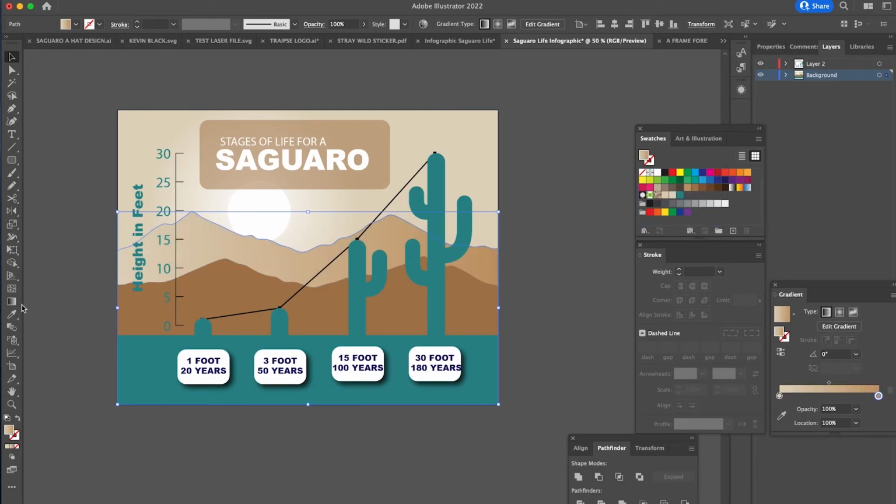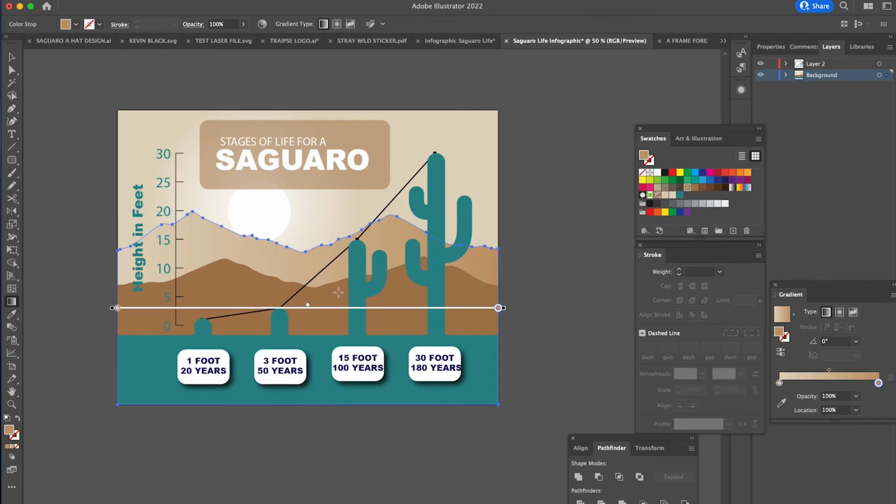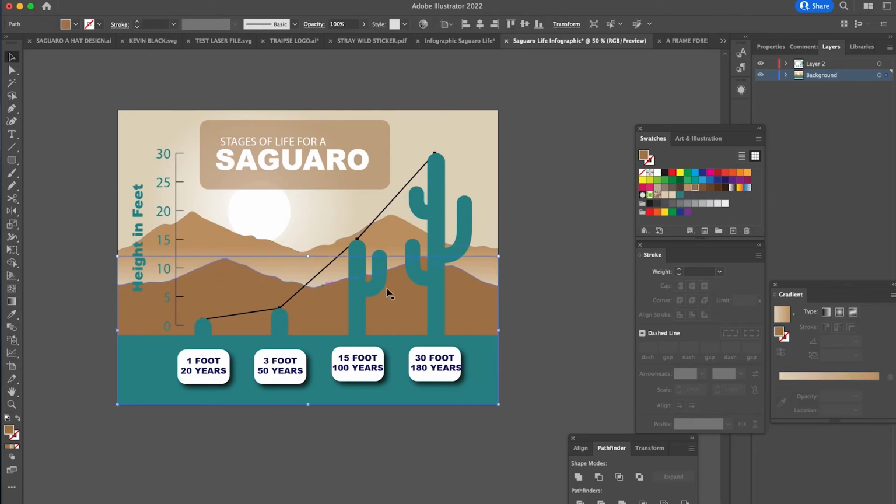So what I'm going to do now is click on the gradient tool in my toolbar. And I can click and drag in any direction. And you can see it'll change my gradient depending on the direction I'm going. So I'm just going to go straight up so I have it radiating off the bottom. And then I'm going to click on the black selection arrow, and I'm going to apply the exact same thing.